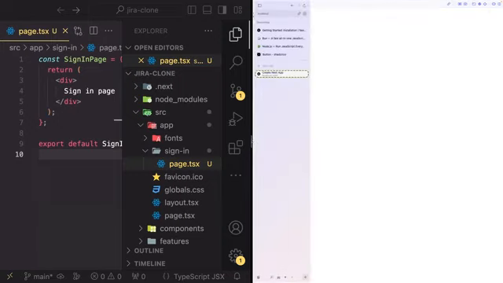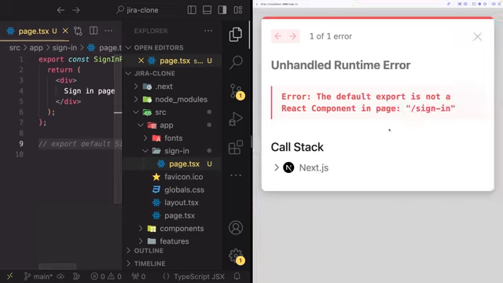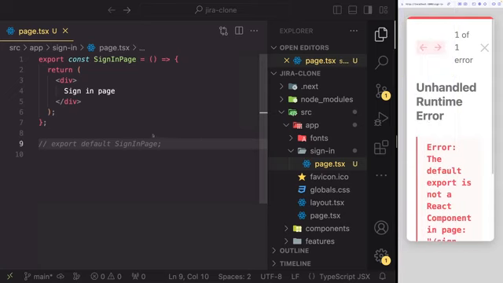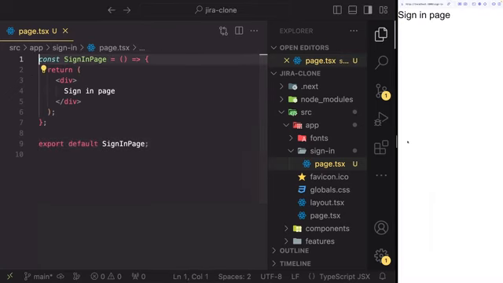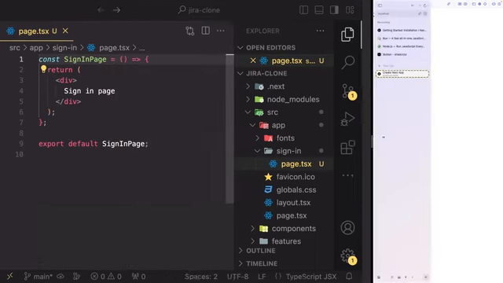So what happens if I don't do the default export here? What happens if I just do export const without the export default? Well, what will happen is that we have an error because the default export is not a React component. Great, so let's go ahead and roll this back, and let's ensure that we have our sign-in page visible. So that's one thing I want you to learn.